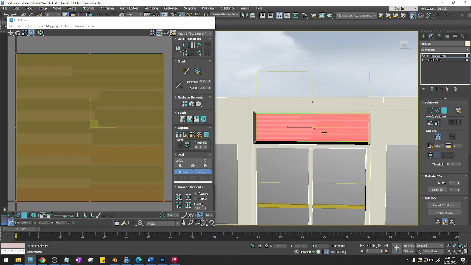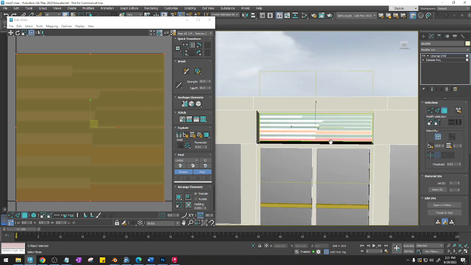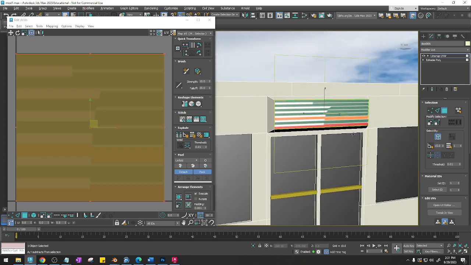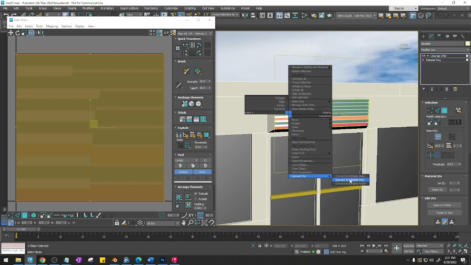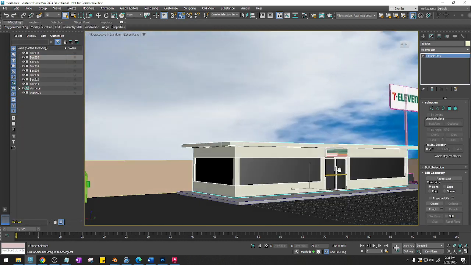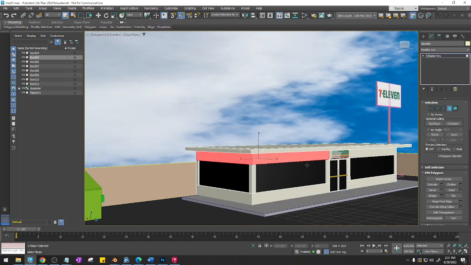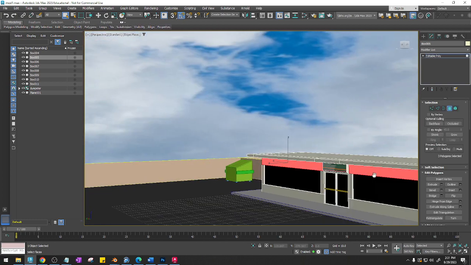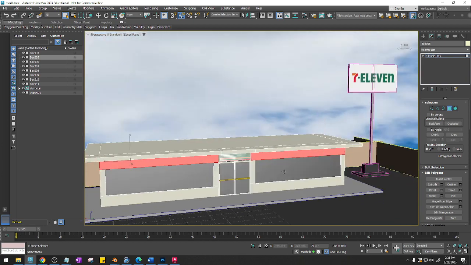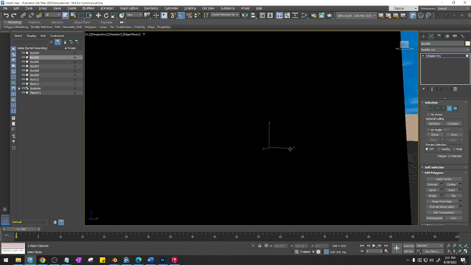See what it looks like. I can press F2 on the keyboard to toggle on and off. This section looks good right there, so I'm going to right click, convert to editable poly. Now what I want you to do is put stripes on this polygon, this polygon, this polygon, this polygon, and then I want, let's see if the stone works.